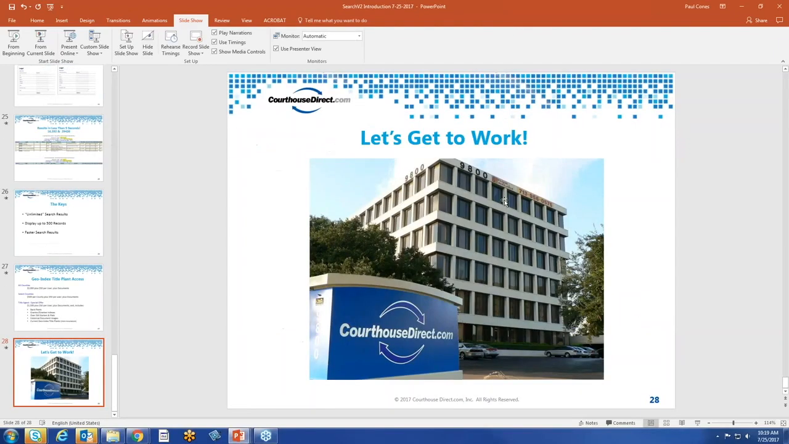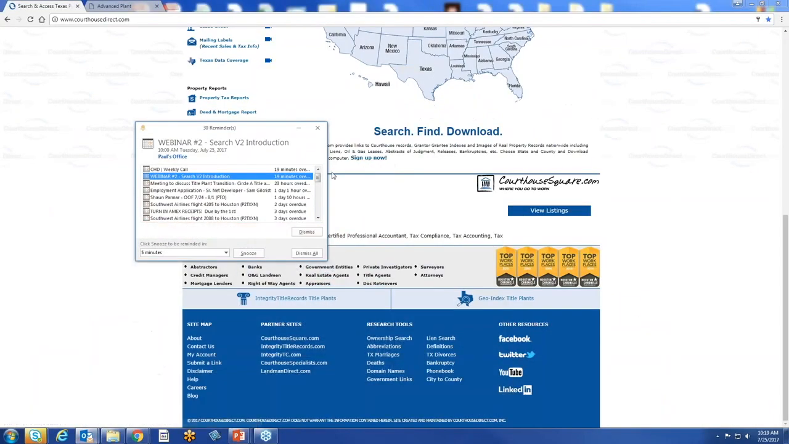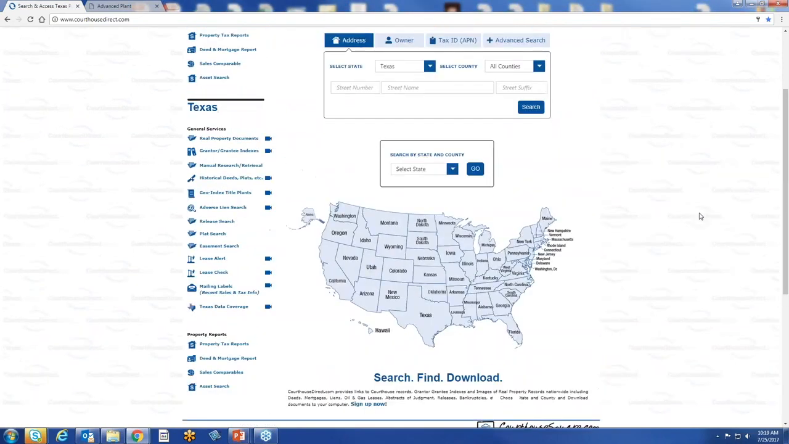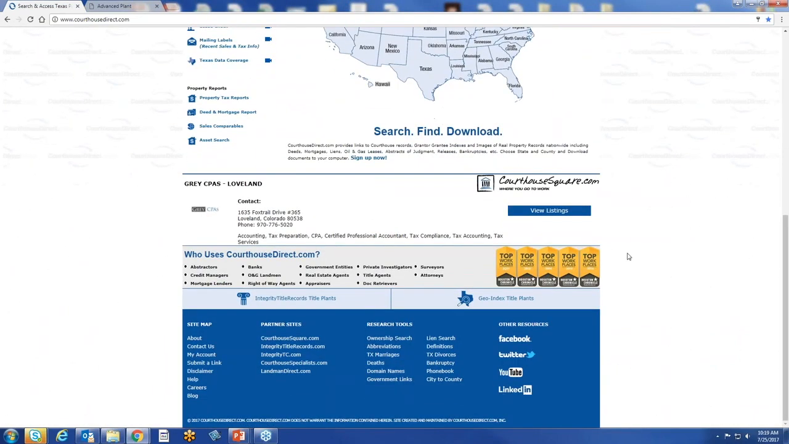So let's get to work. Let's do a search here. So I want to go into the way that I typically go into the geo-index. Again, if I want to go into the title plant for title insurance, I can just click on the button here, but I can also go into the non-insurance access, which is our geo-index title plant.